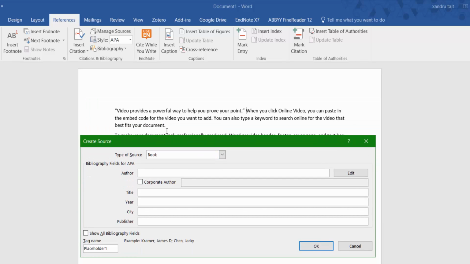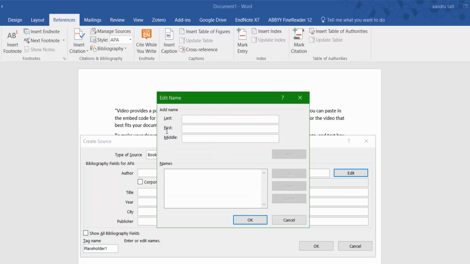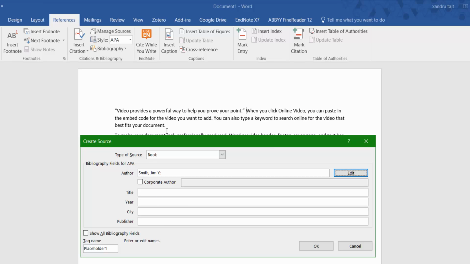Author, first option, click edit, put the last name in. I should just make this up and click add. If it's another author, you can add it again. Click OK. Just a word of advice though, go to type of source. When I click the drop down menu, it does give you different types of sources, and obviously you need to choose the correct one to do the correct referencing.